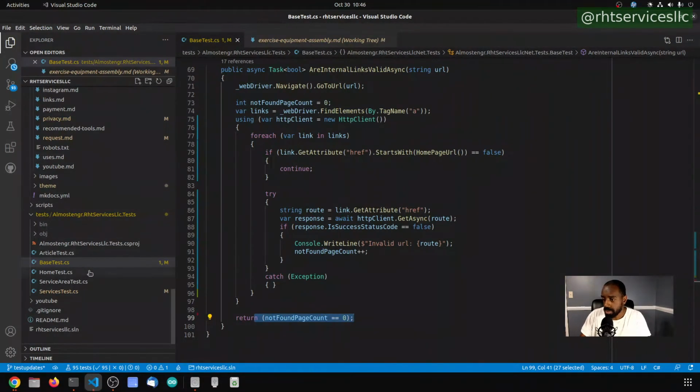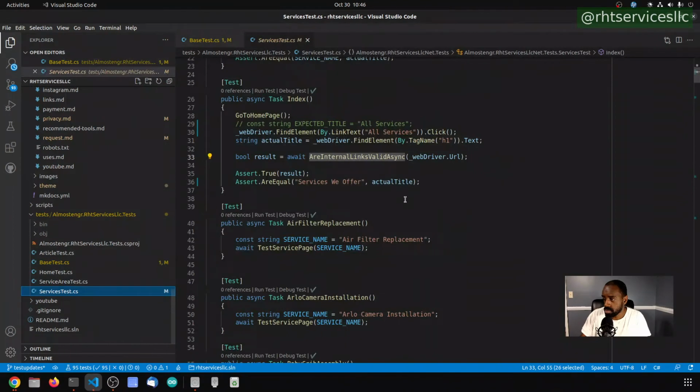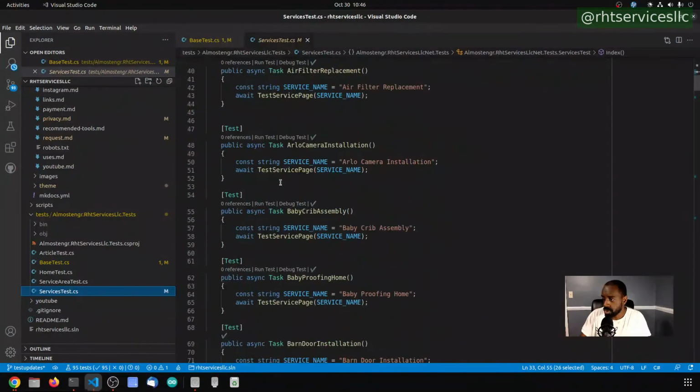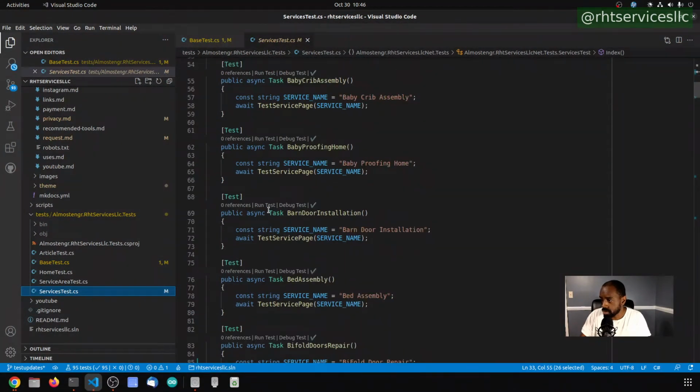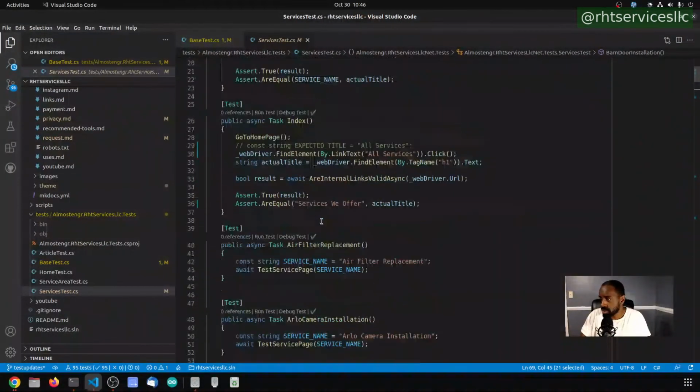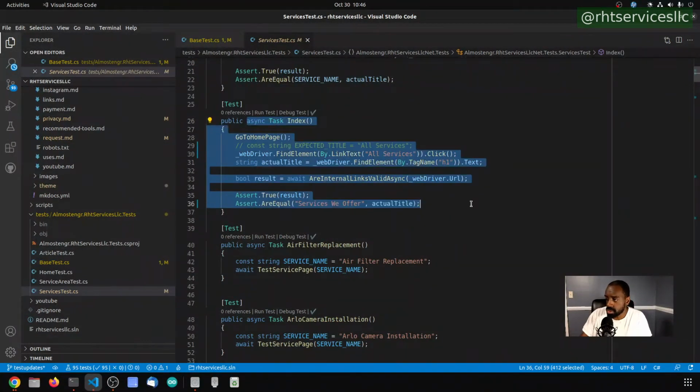Now, how is this implemented in an actual test? All right, so I'm going to pick one of these tests. We have the barn door installation, but actually, no, let's do the index page. So if you go to rhtservices.net/services, this will be the test that confirms everything on that page is working correctly.